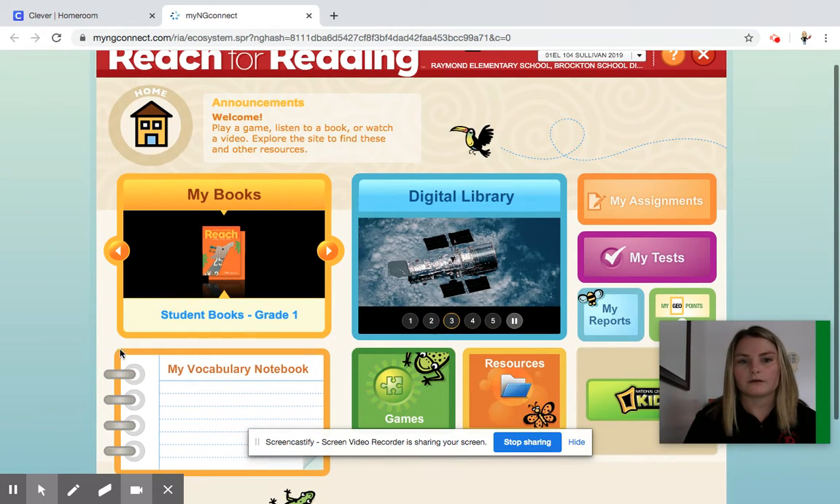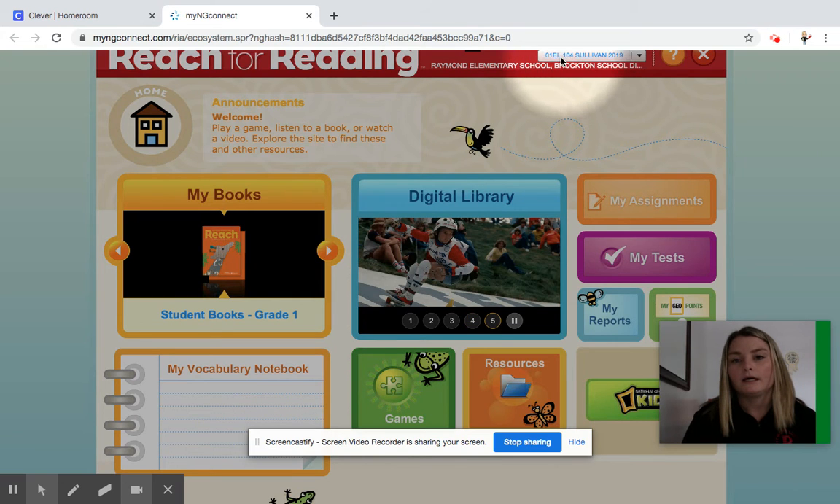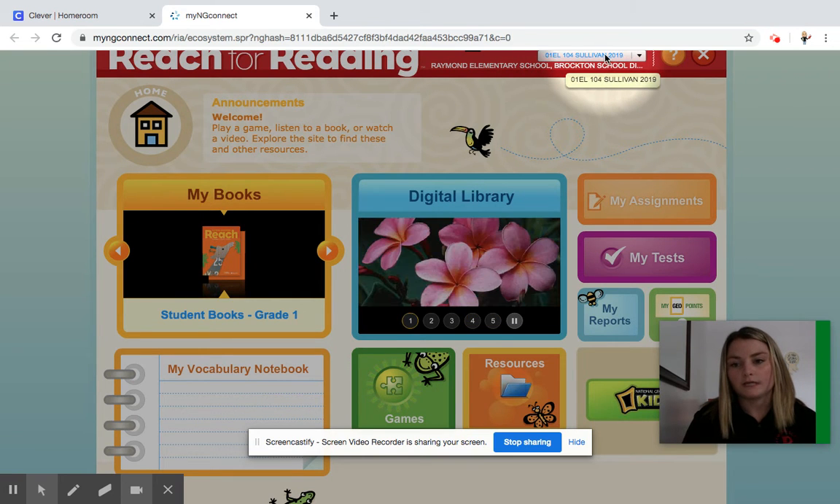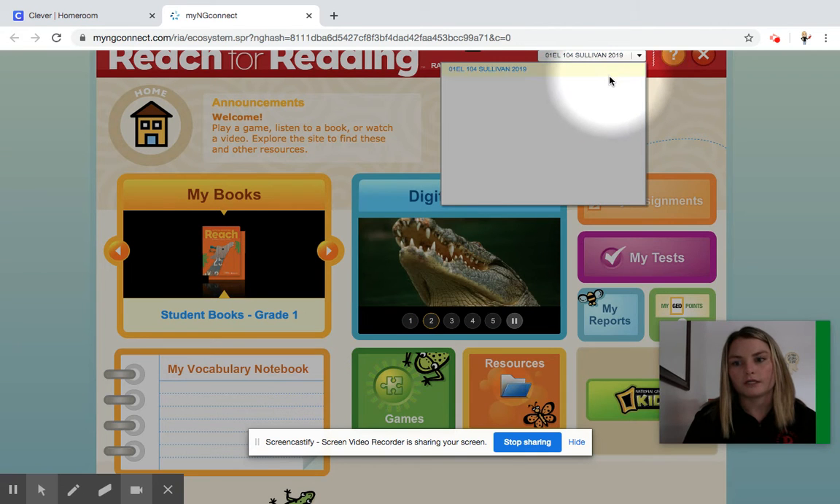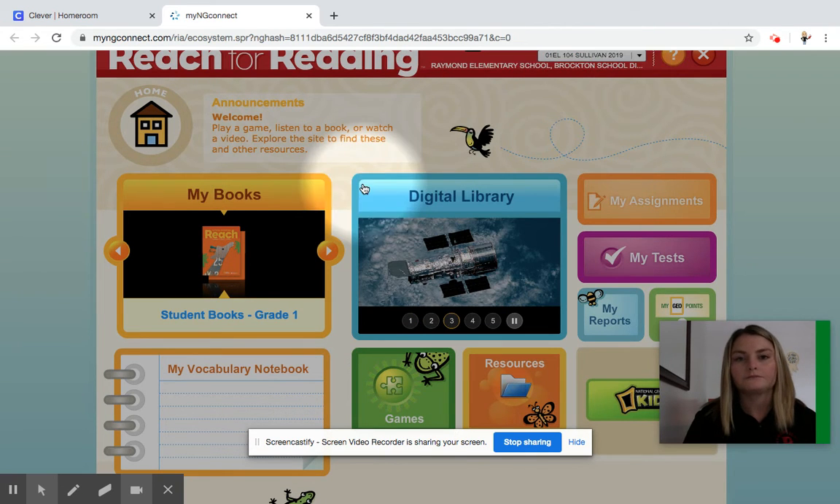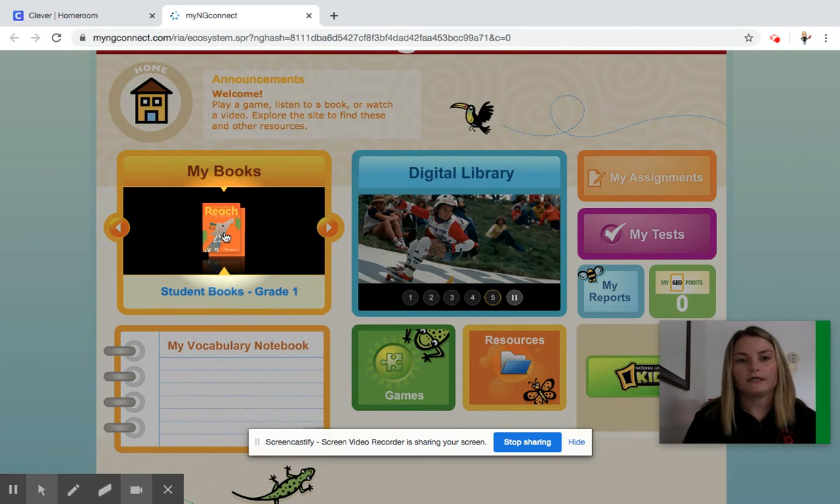So the first thing I want you to check is at the top, it should say your teacher's name. So my students, it should say Sullivan. Some students have two teachers on here, so I just want to make sure you click Sullivan if you're in my class. So right here, the students can click on the book. So this is our Reach for Reading.